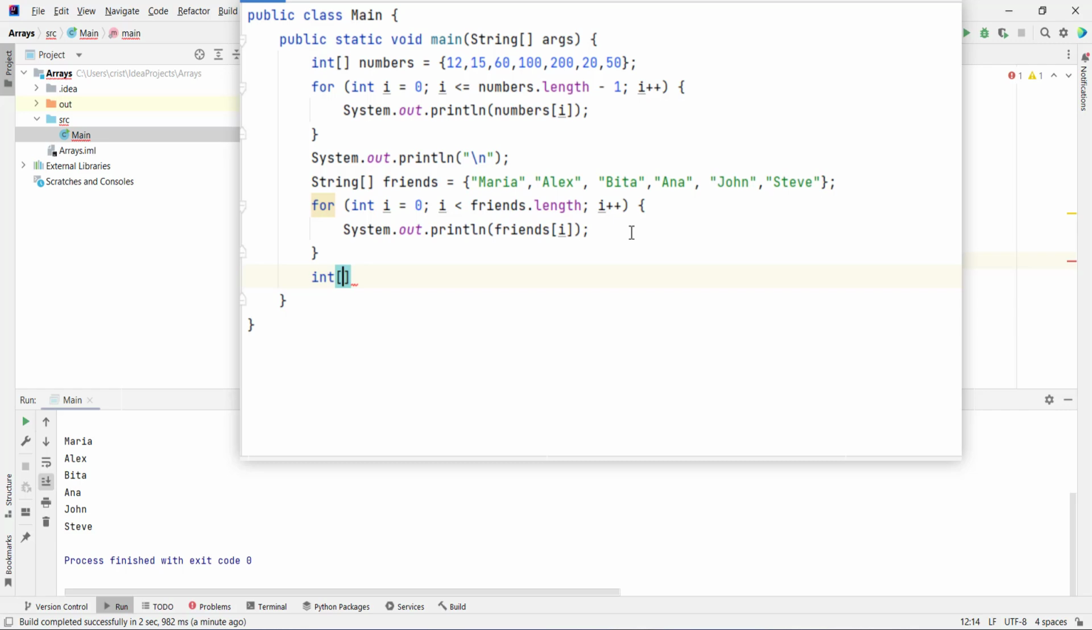And we can put square brackets. Let's call it numbers 2. And what we can do here, you can type new int, and you can define here a size of, let's say, 7 elements or 5 elements. And now if you want to add elements in this array, you can add only 5 elements, but you can add them using indexes. So you type numbers 2 index 0 equals, and here you define an element, let's say 1, and you put semicolon.